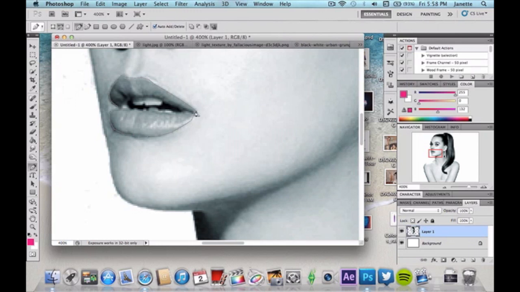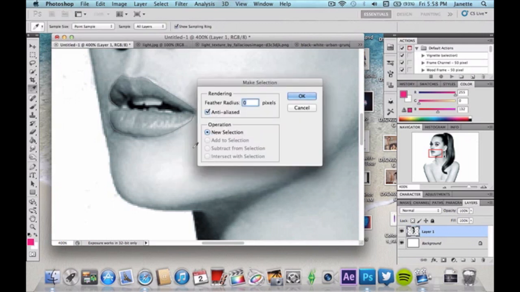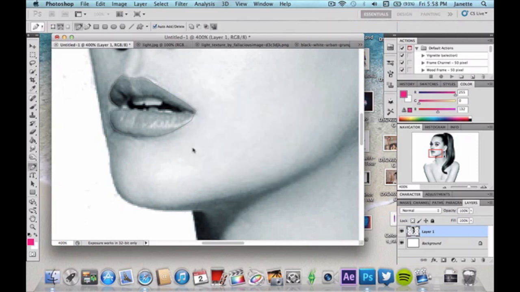Outline. Oops. Oh well, that's alright. Alright, now once you have your outline, go ahead and right click and make a selection. Make sure you have 0 pixels for your selection. Alright, and then go ahead and grab a bright pink color, or if you want to use a bright red, that would work too, but bright pink seems to work best for the tutorial. Go ahead and do an Alt backspace and turn that pink.